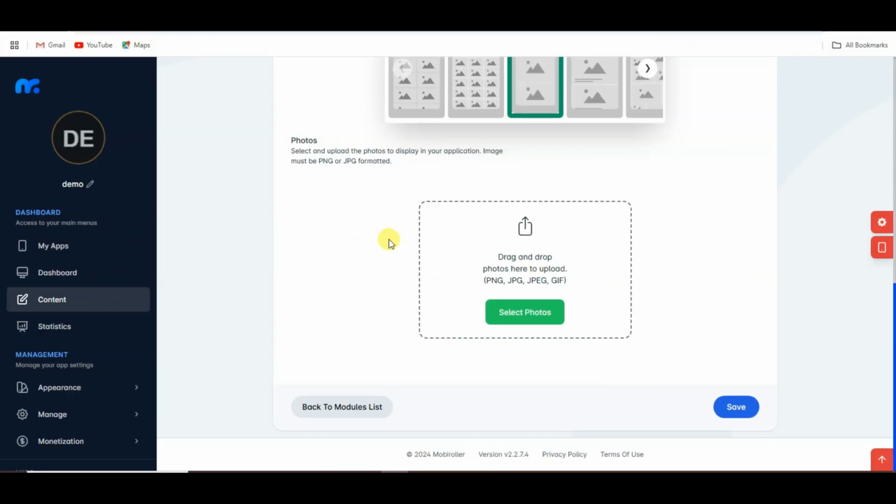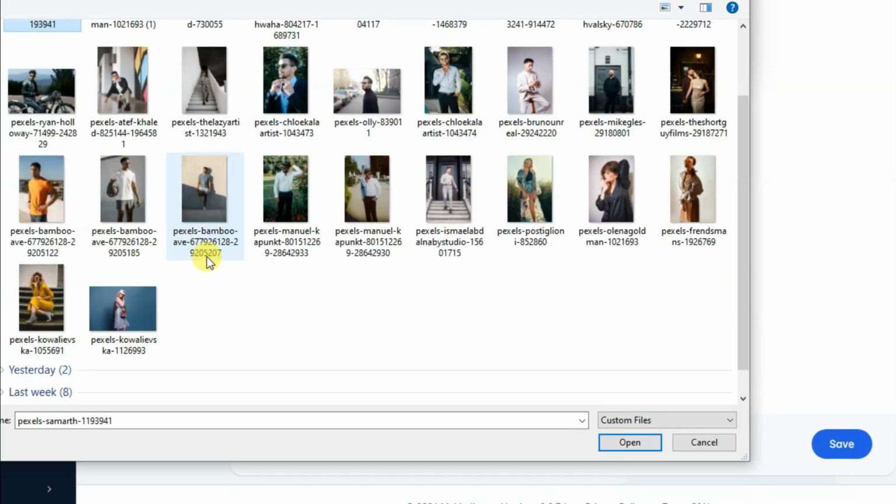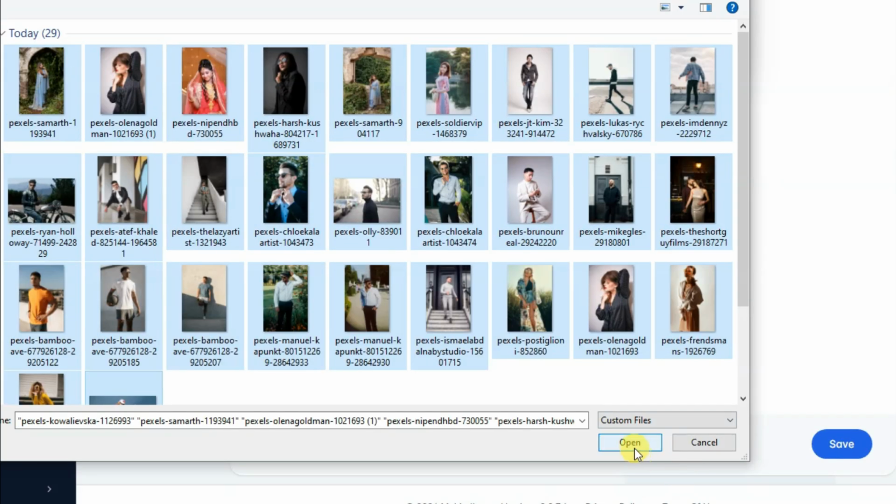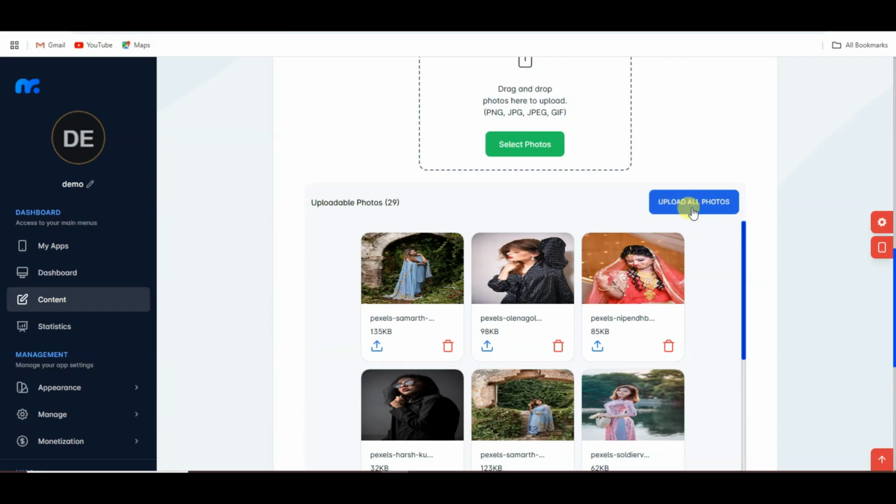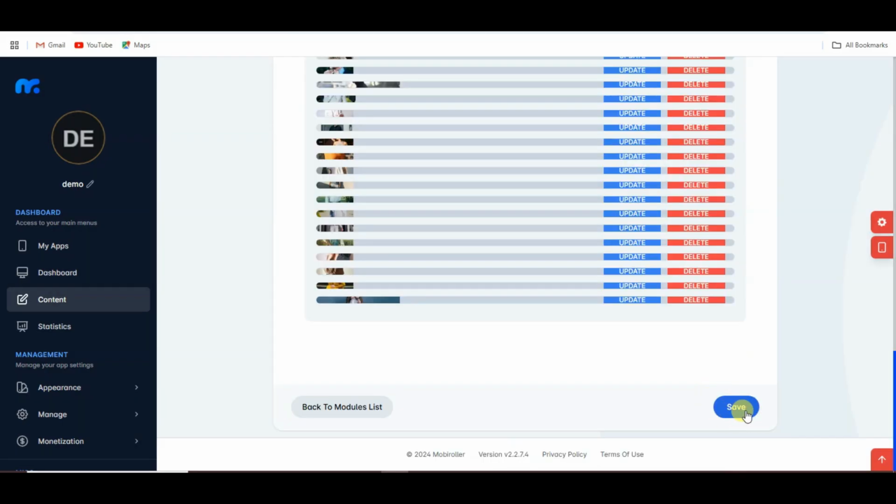Now you can go on this platform. You can click on select photos button. You can select all of these images. Now you can click on open button. You can click on upload all photos button. Now click on save button.